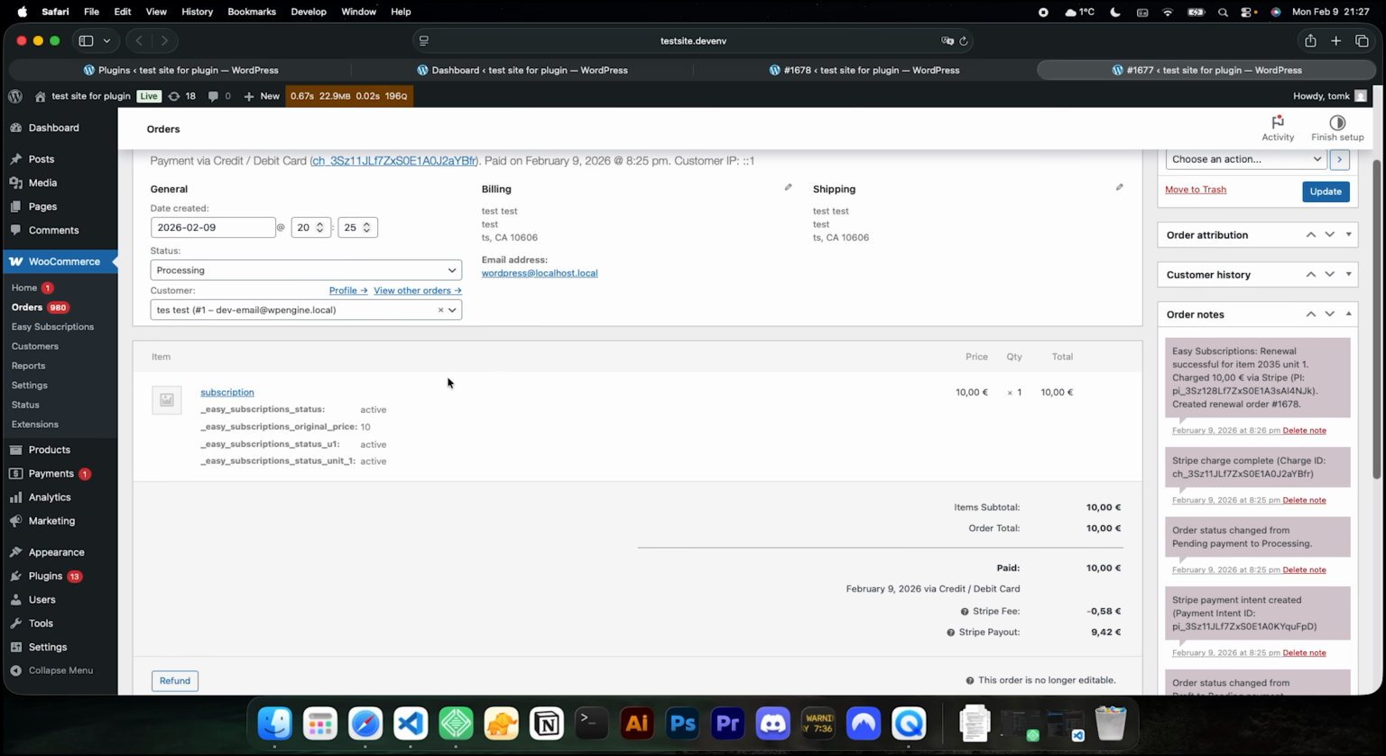Now that was just an example right now. You don't have to click on run each time. It's going to run to the exact date. But if you want to test it, you could go on scheduled actions like I just showed you, and you can run it manually to see if it works. Now, having done that, we're going to set up the settings for the easy subscription.